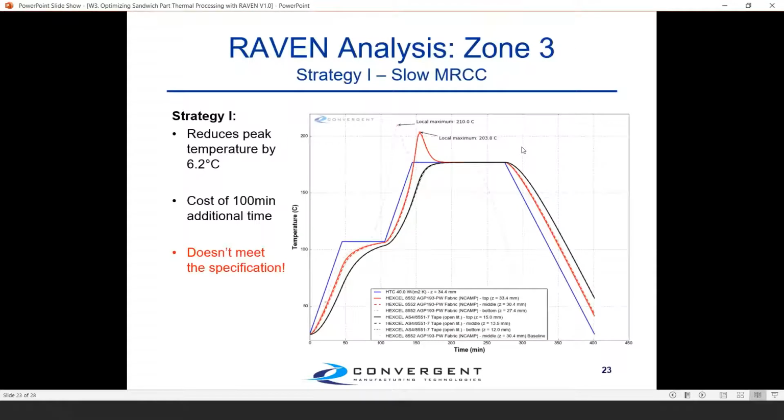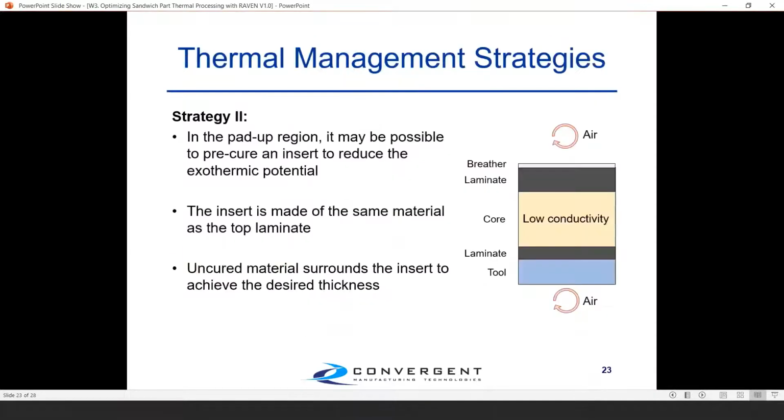So if I come back here, this is the same plot we had just generated there, but essentially I've lowered this by about 6 degrees. However, we've added 100 minutes to this cure cycle, and that's not good, but more importantly, it still doesn't meet the specification, and so that's actually a bigger problem here. So you say, what other strategies can we employ here to potentially get this part through?